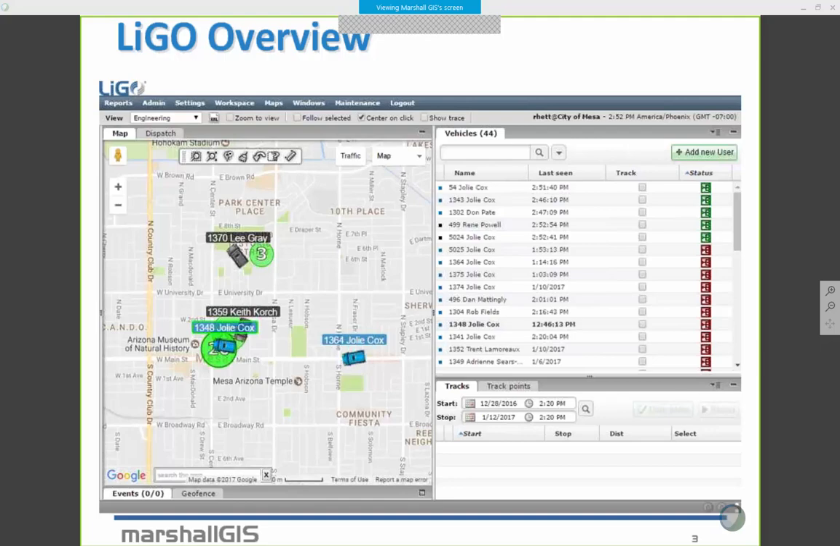So just a little bit on the interface. When you log into the system, you're going to see vehicles on the right-hand side, and as you click your vehicles, it zooms to the map and shows you that vehicle, the associated vehicle that you select. Your historic tracks and track information is down in the lower right, so you can get to your linear tracks and your breadcrumbs down below.